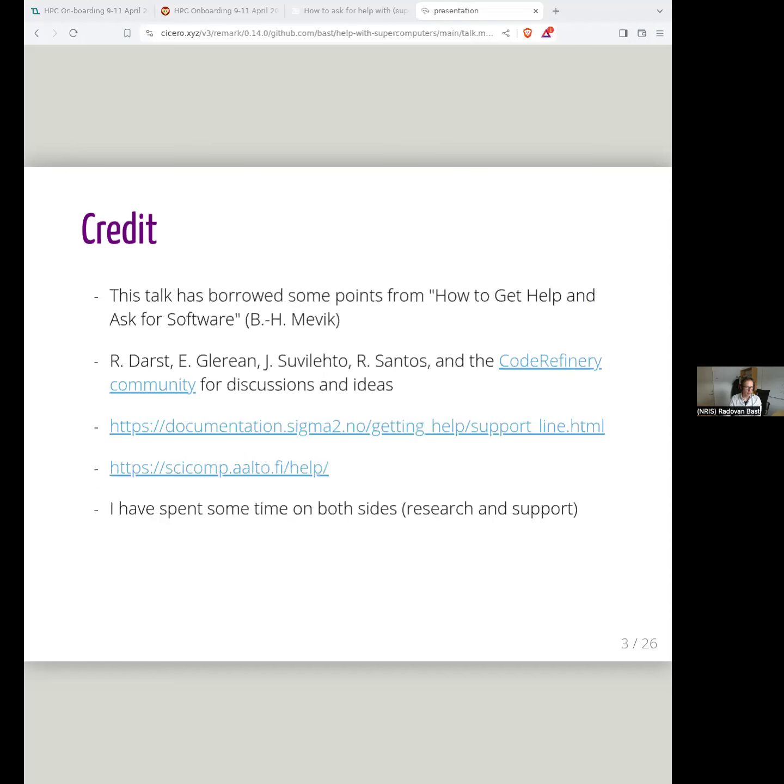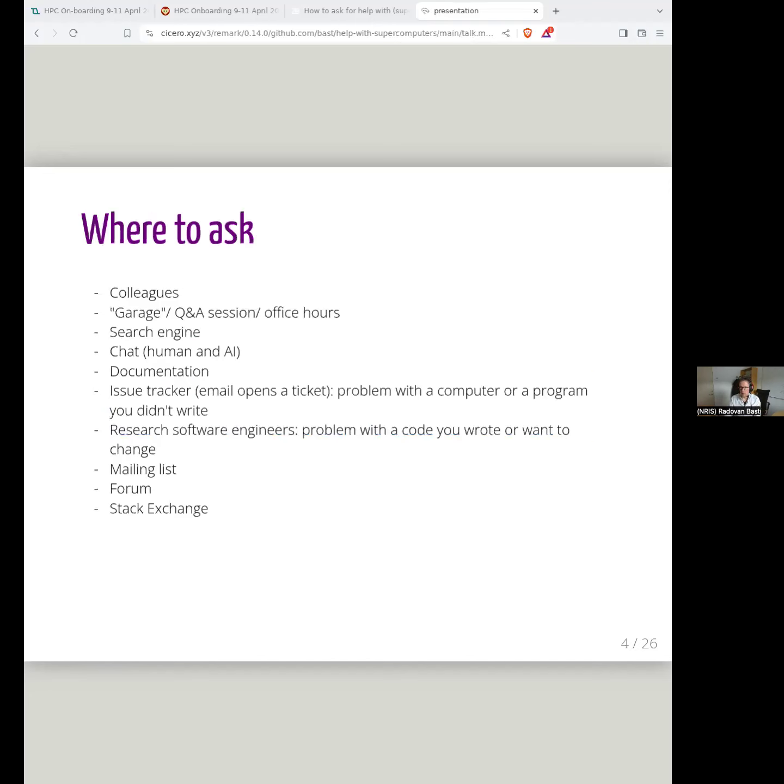And I will just adjust here a little bit so that I can also see all the questions. Please keep them coming. What we present here is a result from many discussions, and there are some references to similar presentations. First, I wanted to discuss a little bit what are the different places that we look for help.